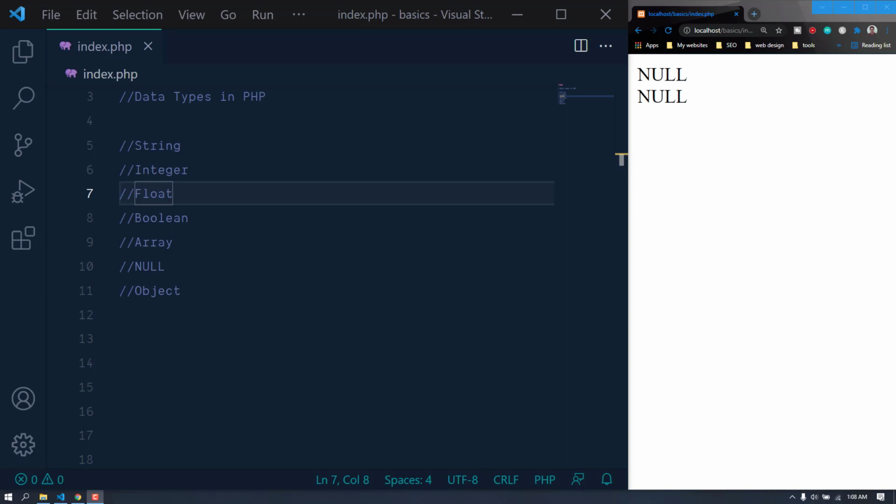In the previous video we have seen that variables can store different types of data. There are a total of 8 primitive data types in PHP: string, integer, float, which may also be called double, Boolean, array, null, object, and another one called resource. But that is kind of advanced stuff and not very important at this stage, so we are just going to ignore that. So let's talk about these 7 data types of PHP.